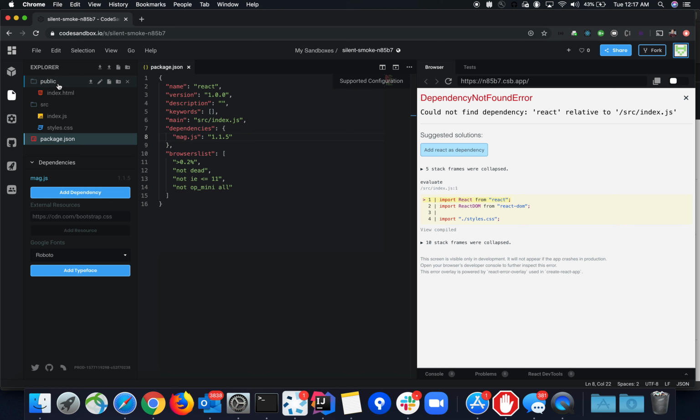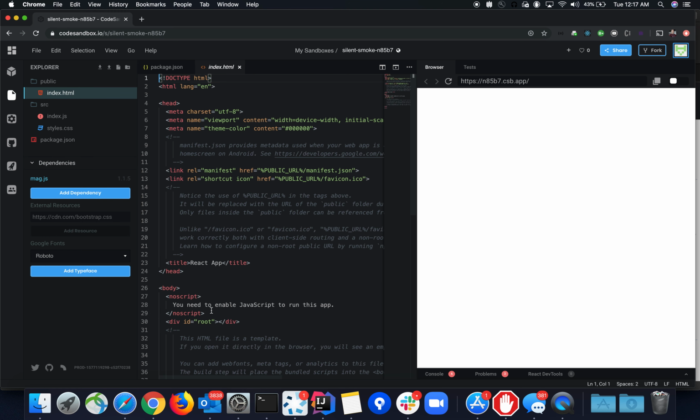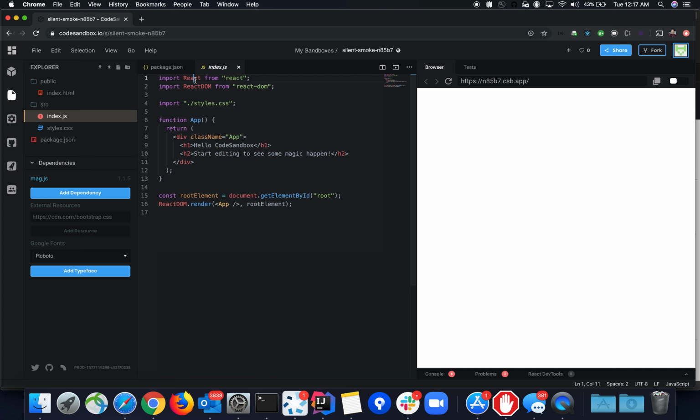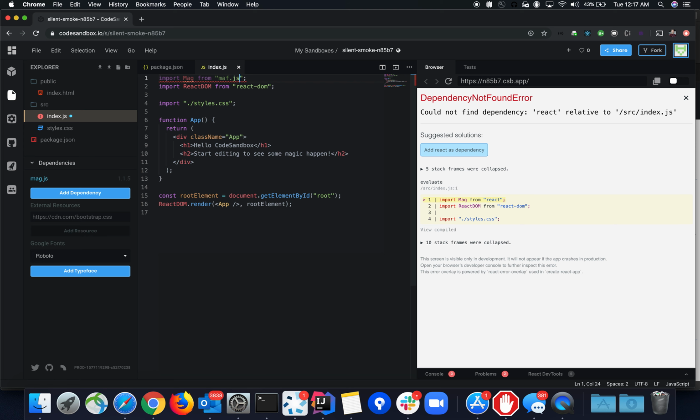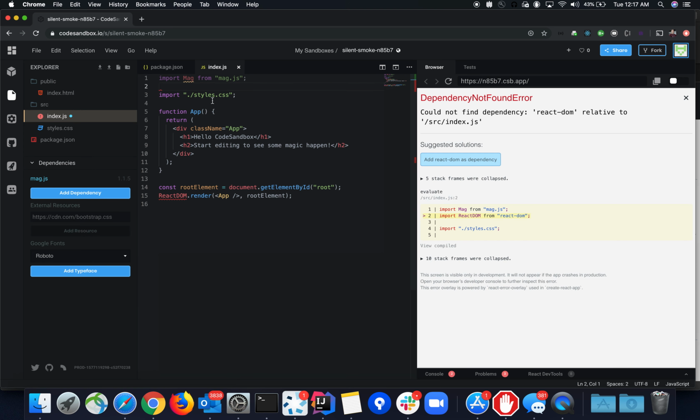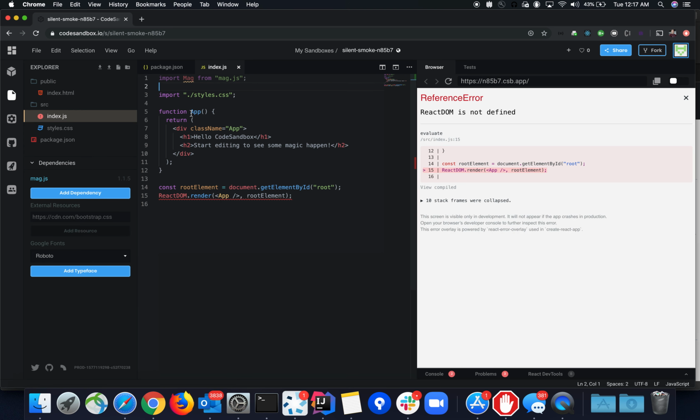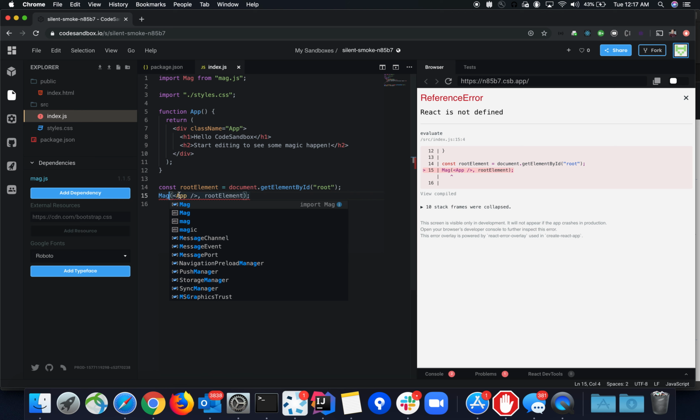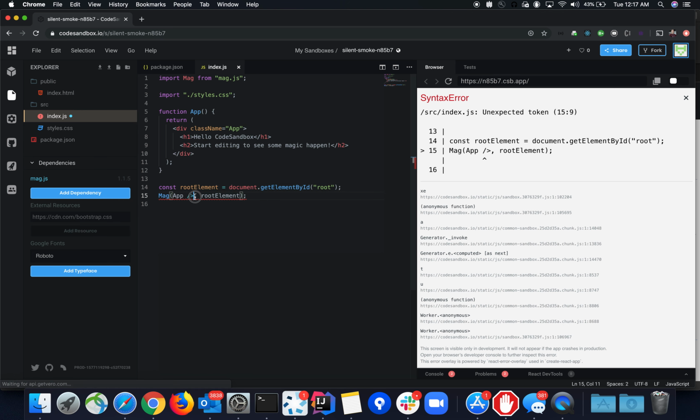And we'll just leave this, it's a basic React here. We're going to use the ID root. In the index here, we're just going to import mag from Mag.js. Get rid of all the React stuff. I'll leave the styles there, why not? So with mag, we use the same function for pretty much everything, but we don't use JSX.